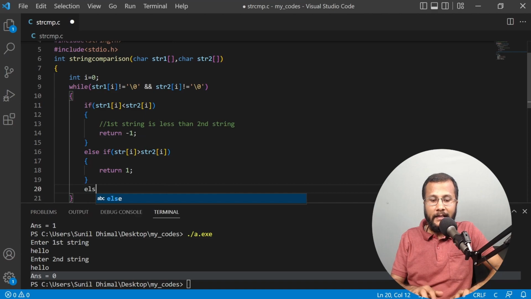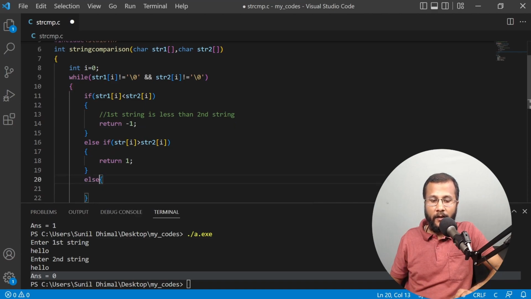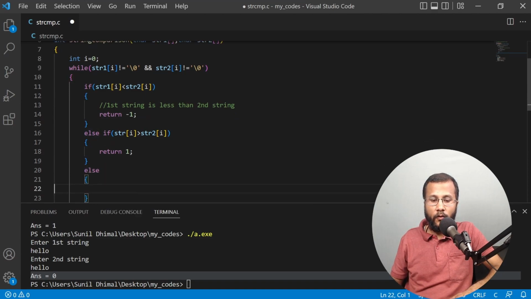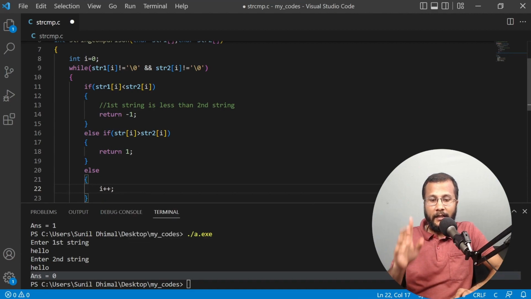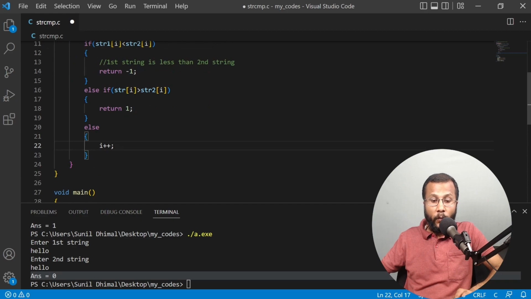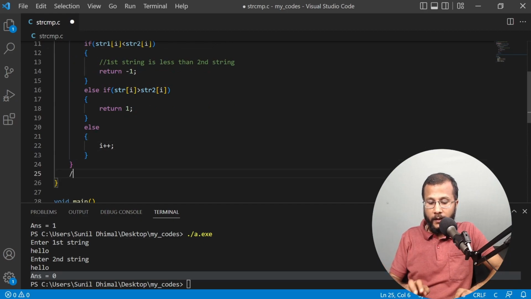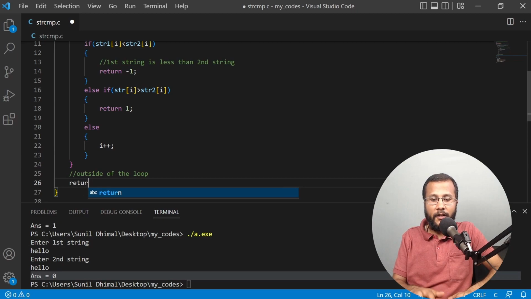Okay, else what I do is I'll have to increment the value of i because I'll have to go to the next index in the next iteration, so I do i++ and then the process will continue. I'll go back to the loop and check the next character. This process will continue. Once it is outside of the loop, which happens only if both the strings are the same, in that case I'll have to return 0.